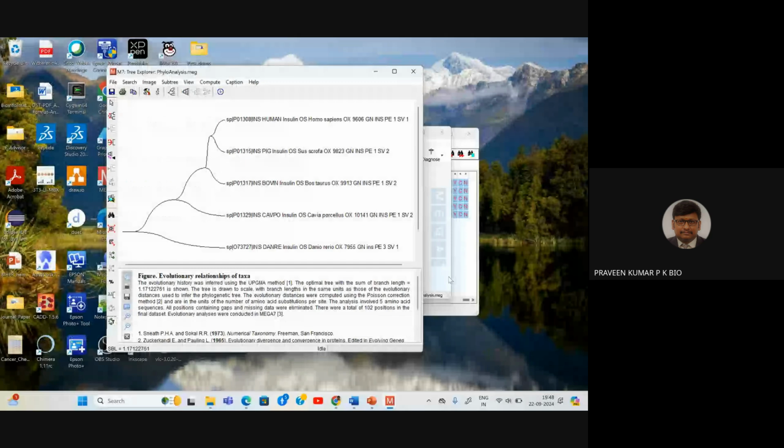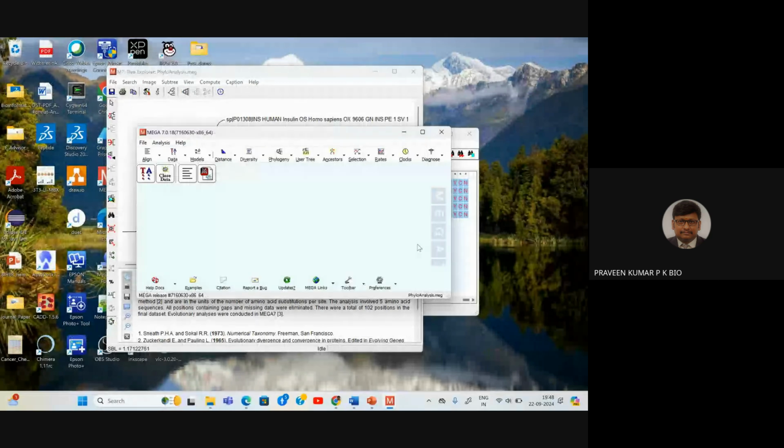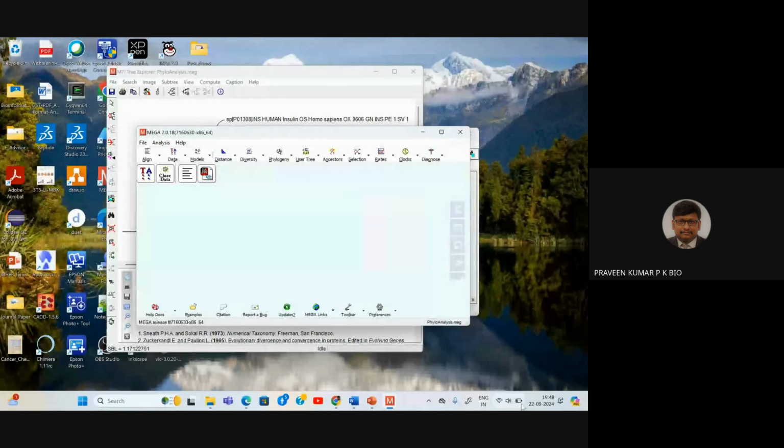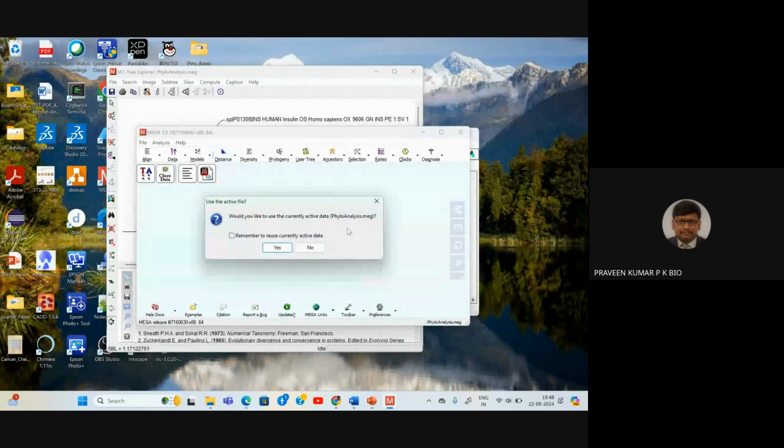And if we want to go for a distance table, the distance table can be created by clicking Distance and Compute Pairwise Distances. Would you like to use currently active data? Yes. Now it's giving a kind of window. Simply click Compute. So you are able to see the species, whatever we compared, that is five species, the data are present in the lower triangular matrix.